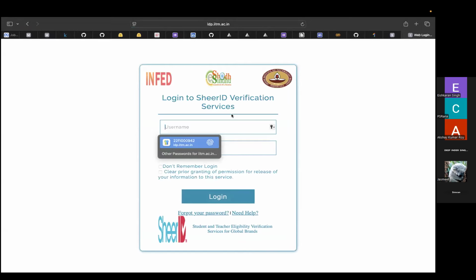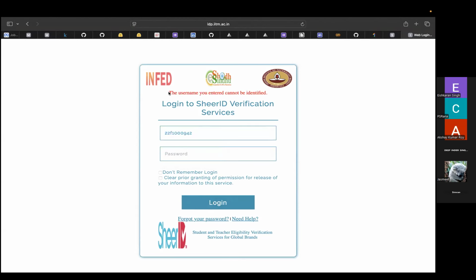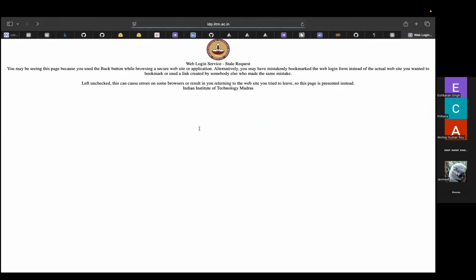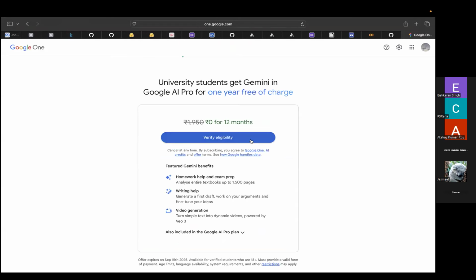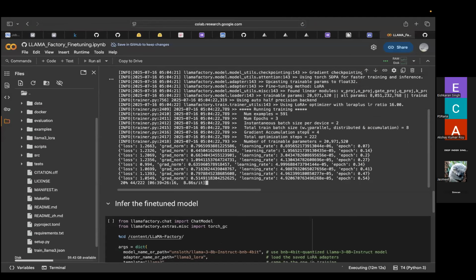It will open to your IDP platform. The Hubber will have a different one. Go over here and just log in. See, my username cannot be identified. For Thapar, you can just click on this and verify your own credentials, and it will work fine. Anyone having any doubts, guys?